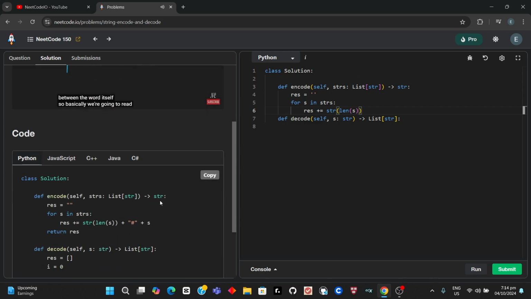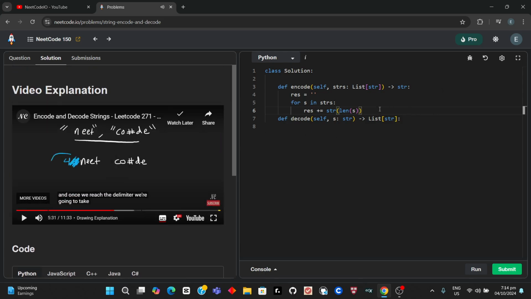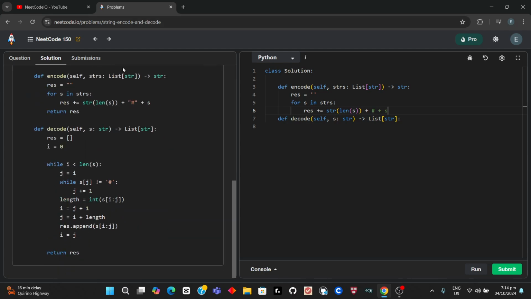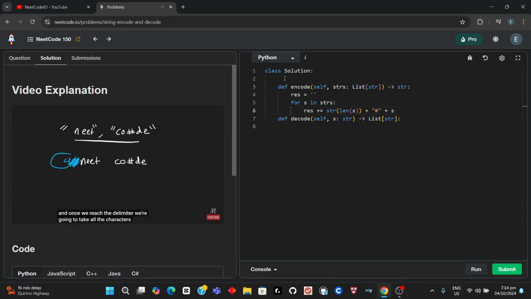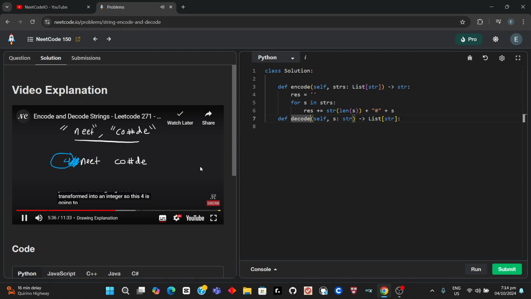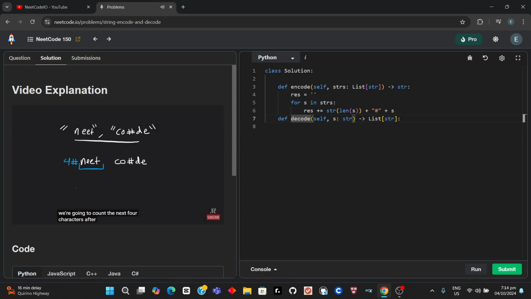So basically, we're going to read each character until we reach the delimiter, and once we reach the delimiter, we're going to take all the characters that we just read, which are going to be transformed into an integer. So this 4 is going to be mapped to 4, and then we're going to count the next 4 characters after the delimiter, which in this case is going to be pound.